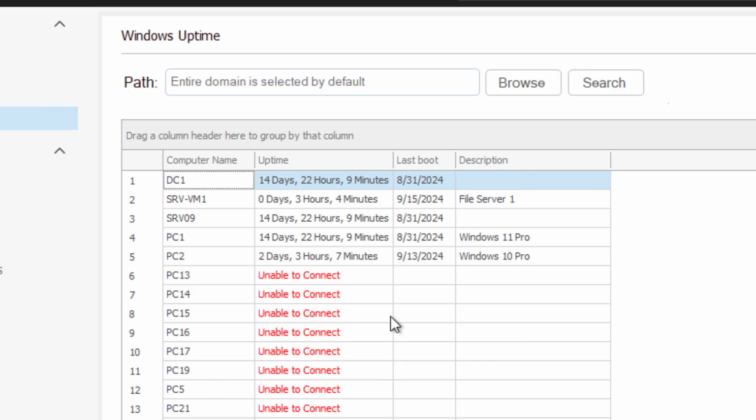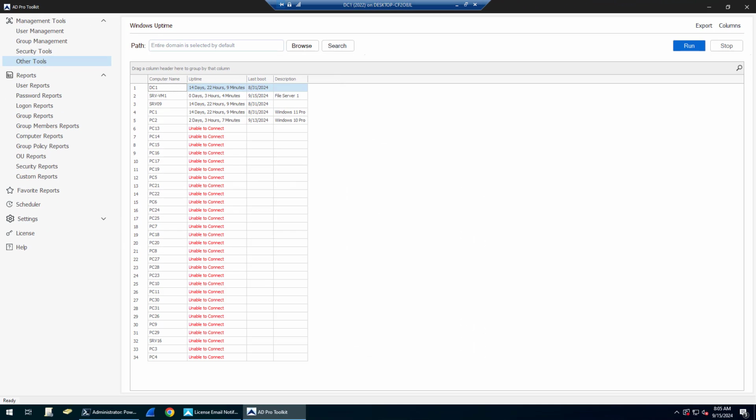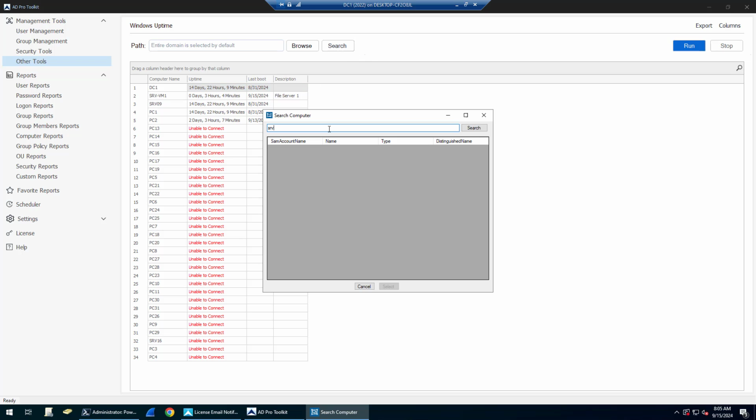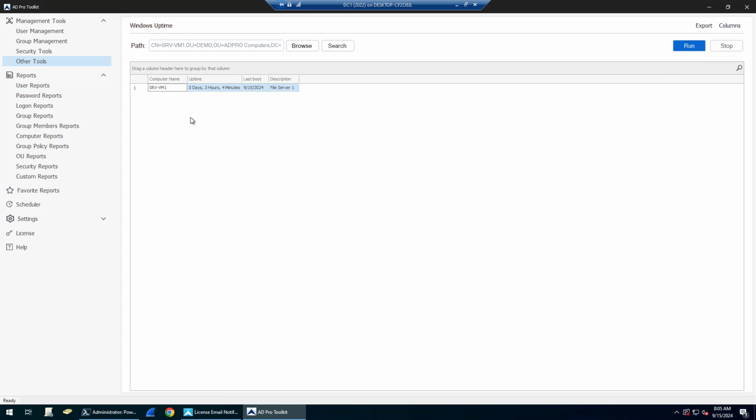If a computer's offline, you can see it's going to show you unable to connect. If you wanted to check a single computer, just click on Search, find the computer, select it, click Run, and it will show you the uptime for that single computer.